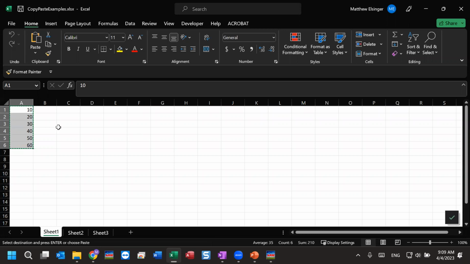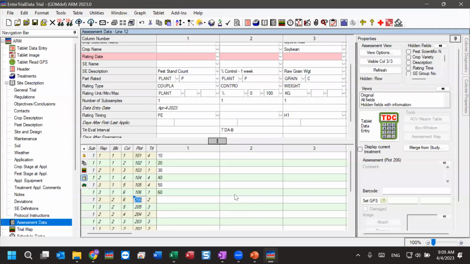So back to Excel, this first method of just the list of numbers is definitely the most dangerous and really not recommended. A better way to do it would be to at least include plot numbers with the data. So if we do that, and then in my copy, I take the column of plot numbers and my data values themselves when I copy.